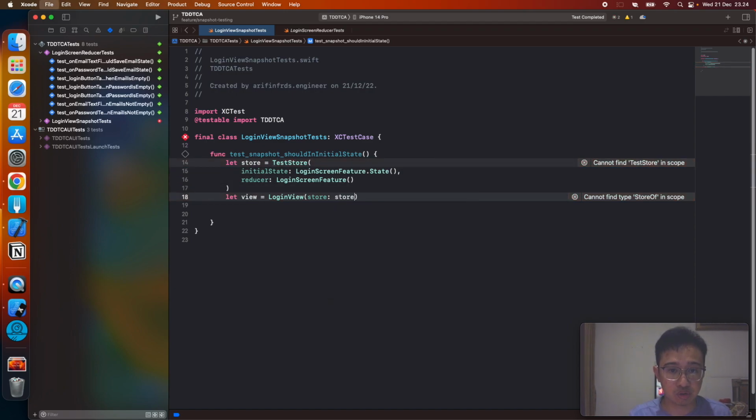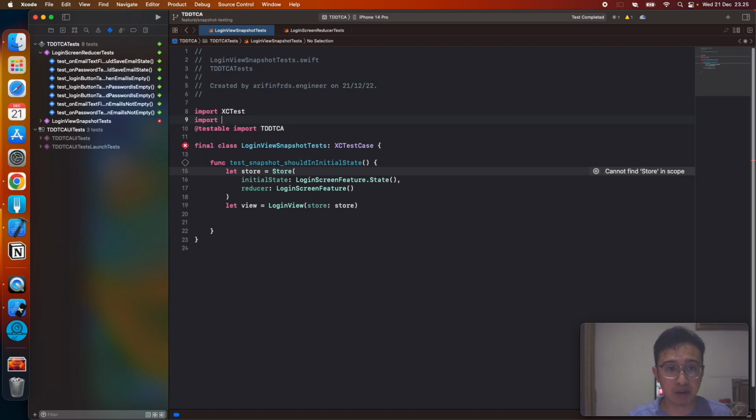Let's inject the store here. We are not going to use the test store because our LoginView needs a store, not a test store. So let's use a store, and the compiler is complaining that we need to import the composable architecture here, and there you are, we have the view right now.